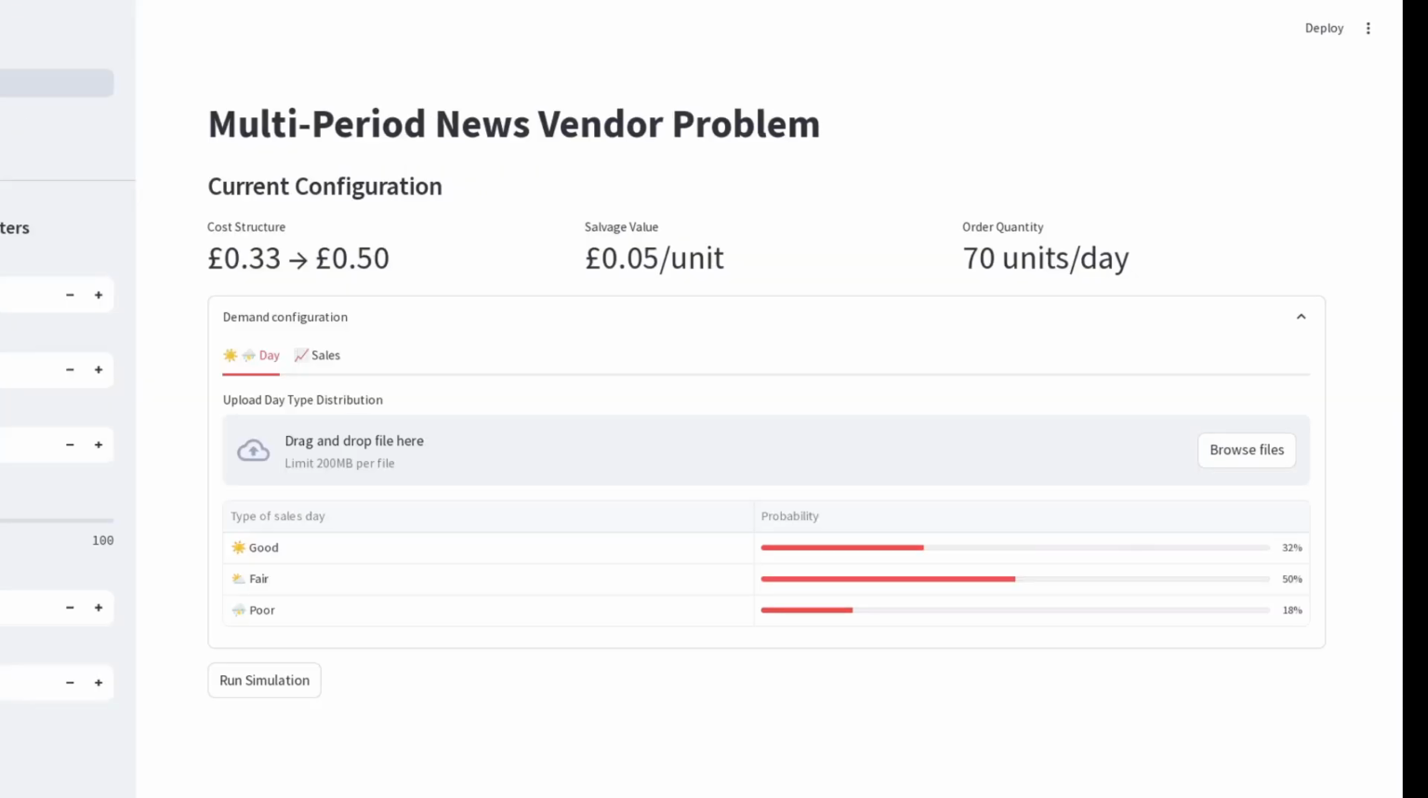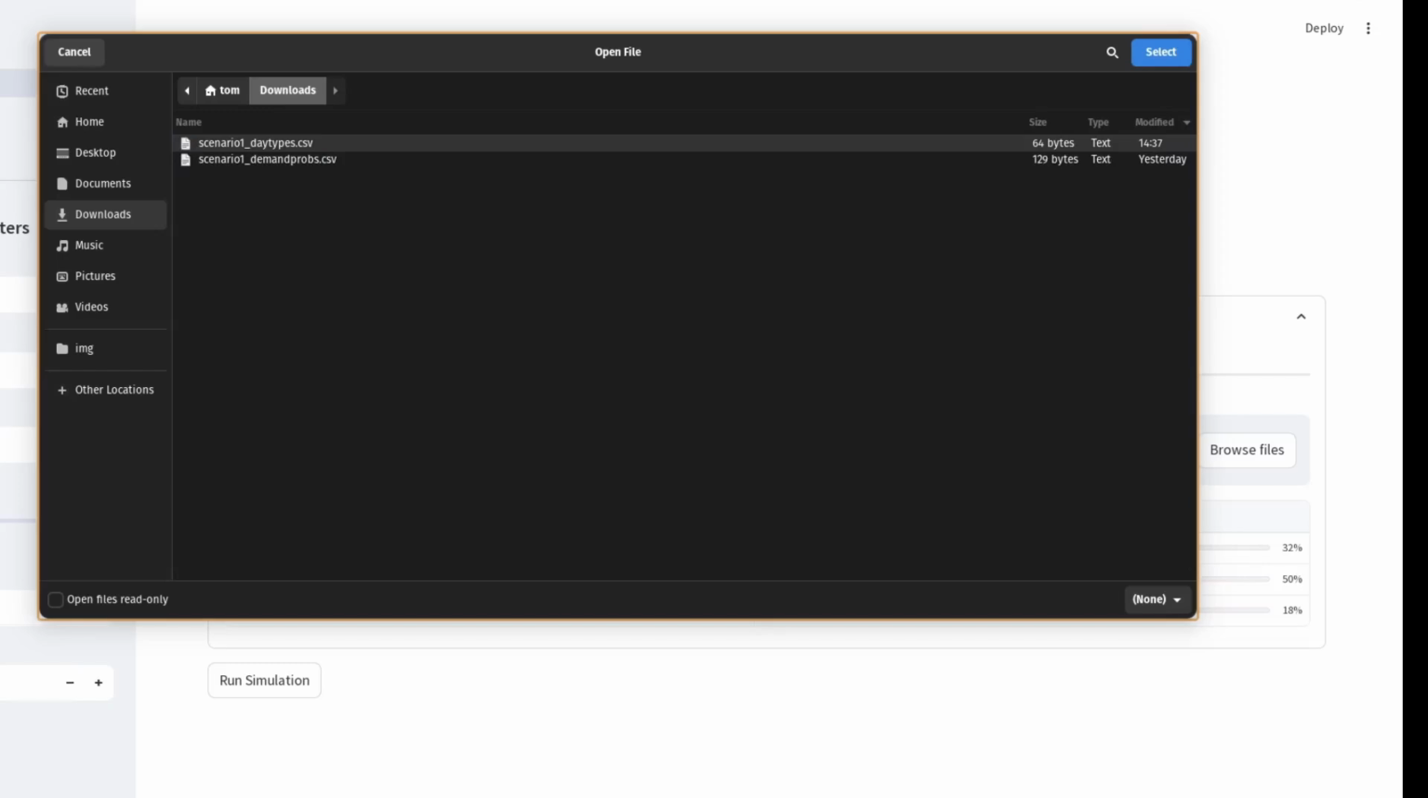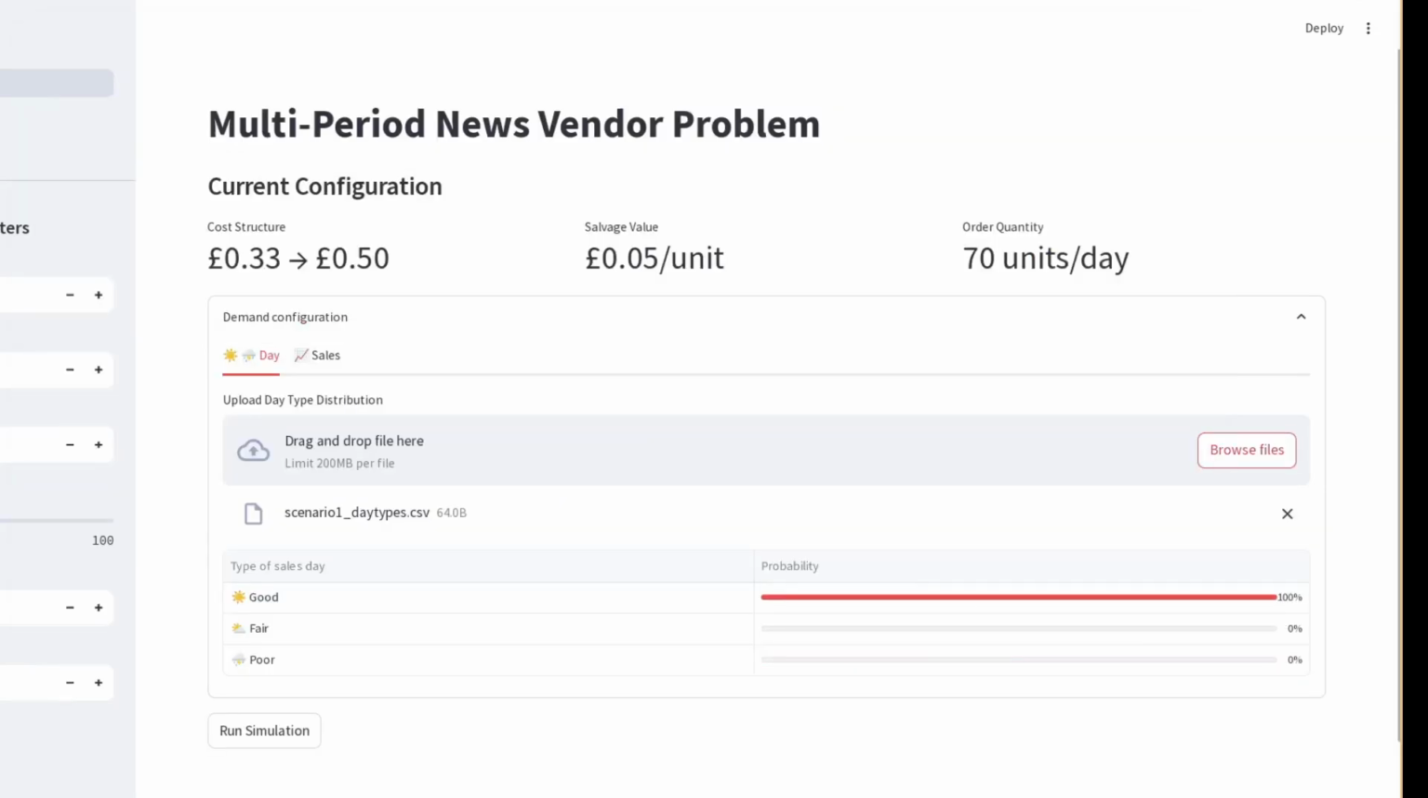If we wanted to change the probability distribution for the likelihood of a good to poor day or the number of sales on a given day, we can easily upload new CSV files containing that information using the browse files option. So here I've got two files, one labeled day types and the other labeled demand probabilities. I want to upload the day types file, so I double click on that. That will appear immediately as a probability profile within your Streamlit app. And we can see here that this scenario focuses exclusively on good sales days.